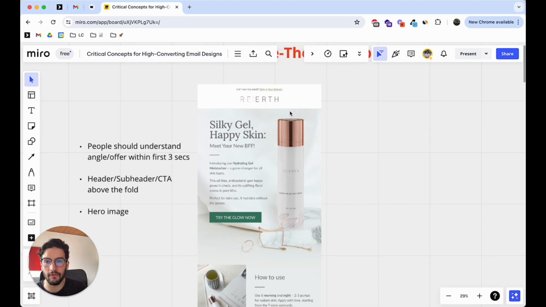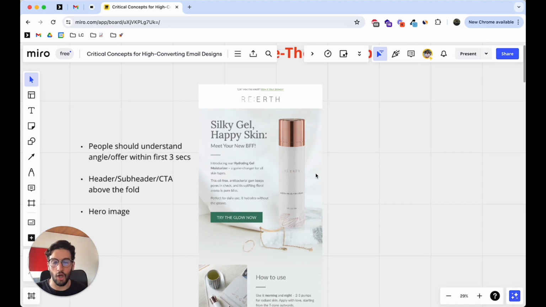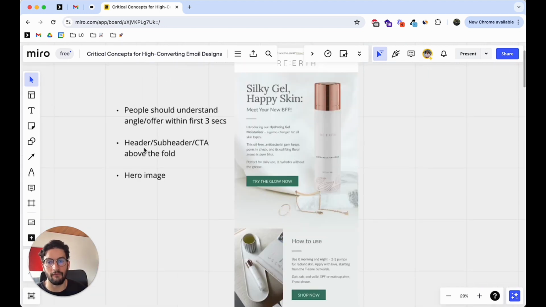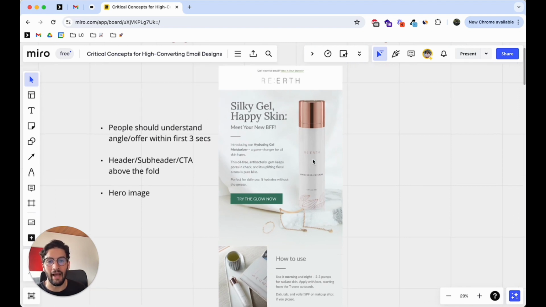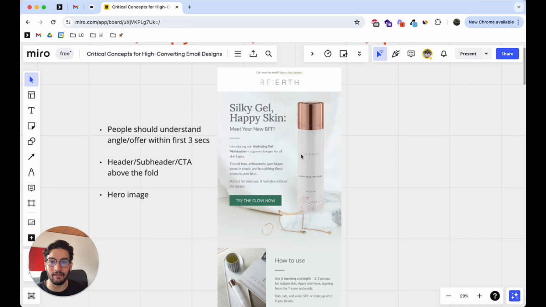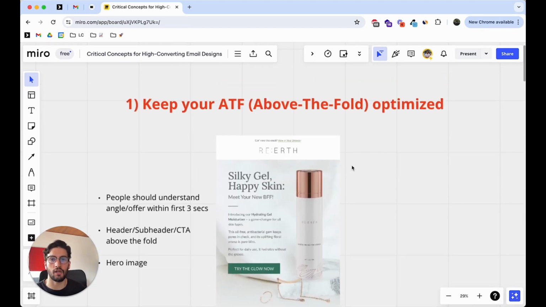And you want to make sure everything is super clear within the first 3 seconds, so people should be able to read and understand the angle on the offer within the first 3 seconds of looking at the email. I would say that's the most important concept when it comes to creating email designs that convert. Yes, you want to make sure they're beautiful, but at the same time, you want to make sure that the above the fold section is optimized. So in the above the fold section, you should have a header, subheader, and then CTA, as well as of course a hero image with the offer angle very clear and straightforward, so people should be able to read and understand what the email is going to be about within the first 3 seconds. So that's the first concept, just making sure your above the fold section is optimized.